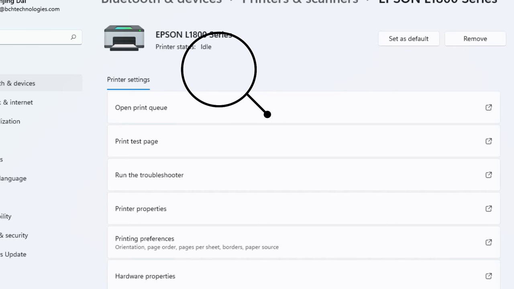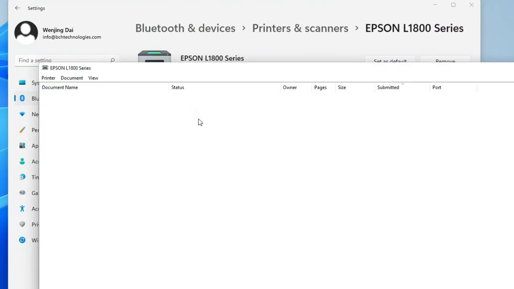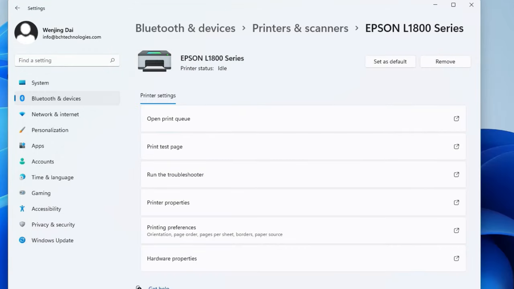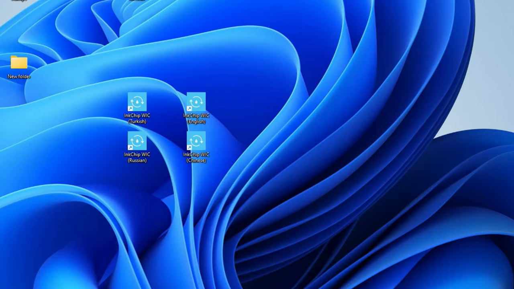Now we're going to check the print queue. Here you can see the print queue is empty. If it's not empty, just right-click on the job, and right-click gives you a new menu. On the menu, select cancel job. After that, restart your computer and restart your printer.